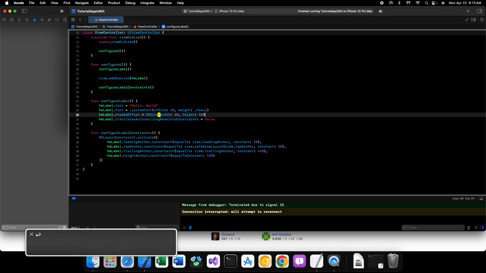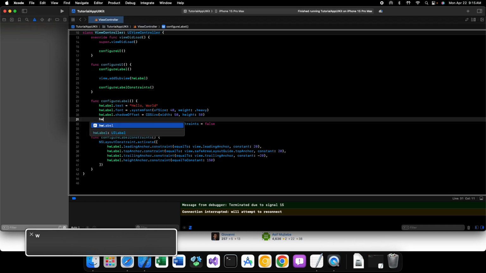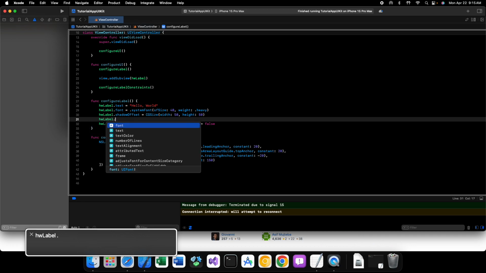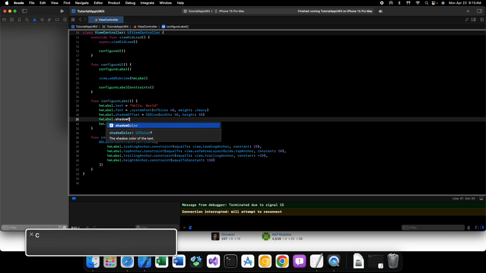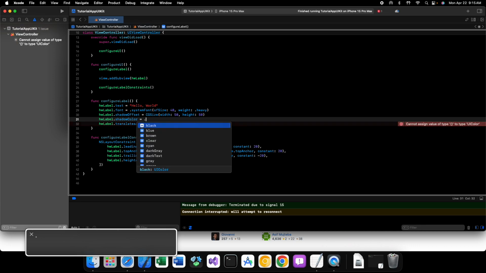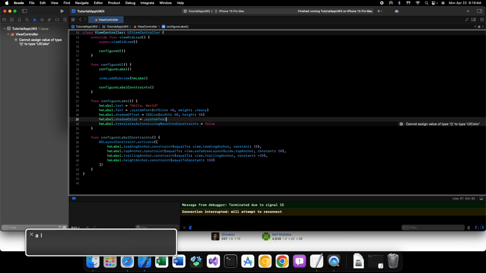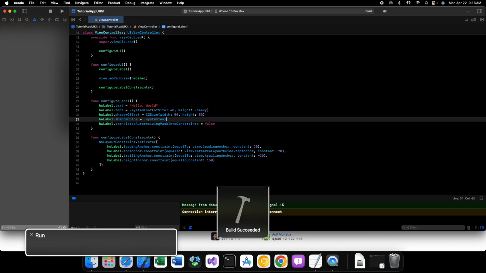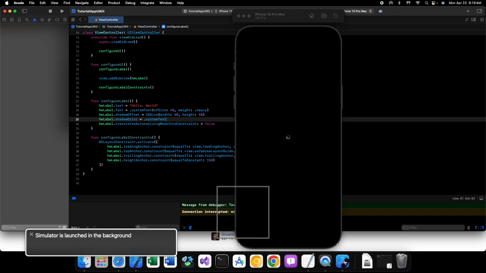Okay? Then we can say HWLabel.shadowColor equals, and this can be any color we want. This is a UI color. So let's say we want this to be system teal, maybe. All right, save that. Go ahead and run it in the simulator.